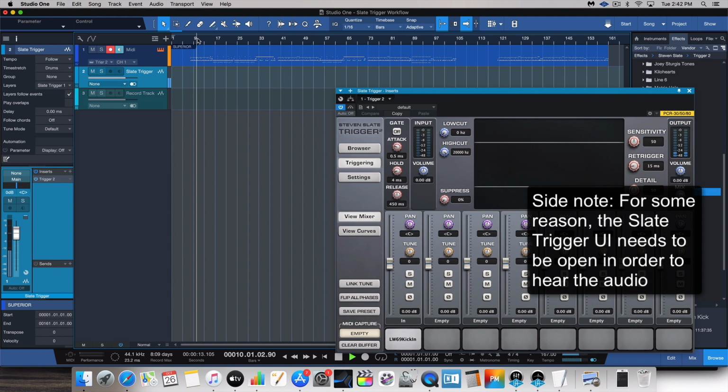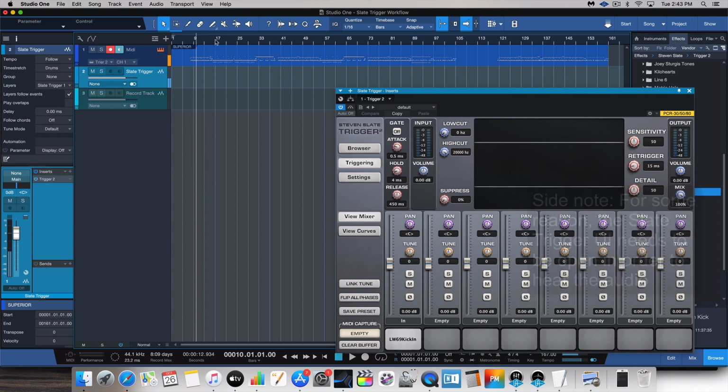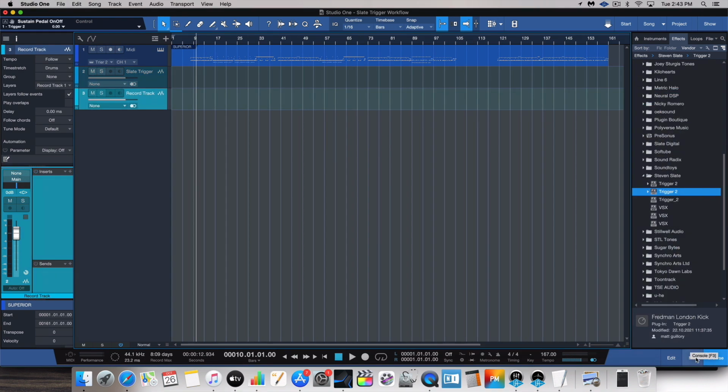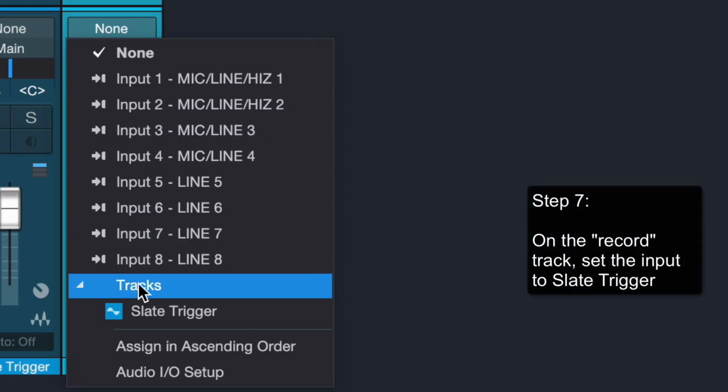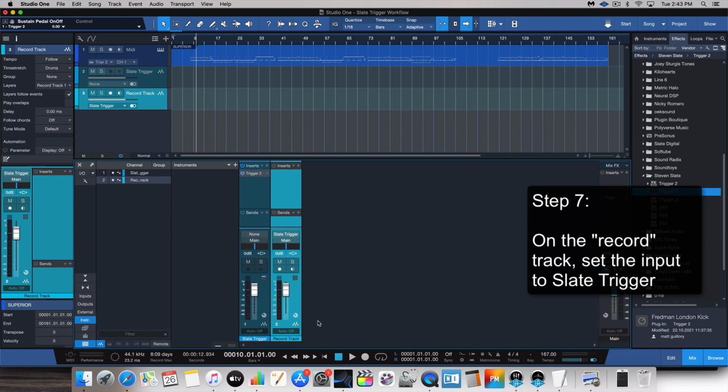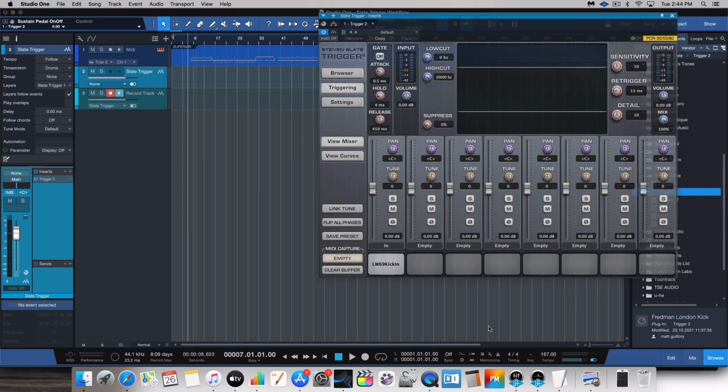I'll start playback just to make sure it's triggering correctly. So now that that's working, all I need to do is set the input of the record track to Trigger. I'll arm the record track and I can start recording.